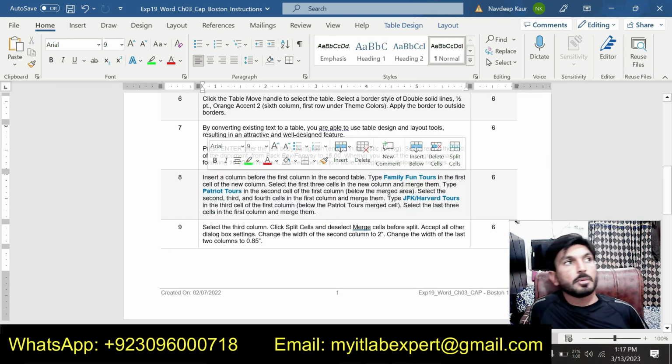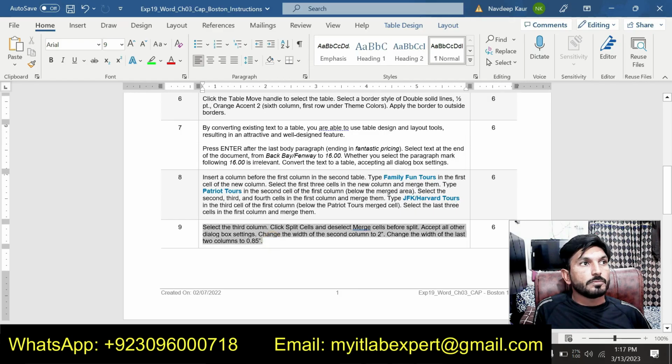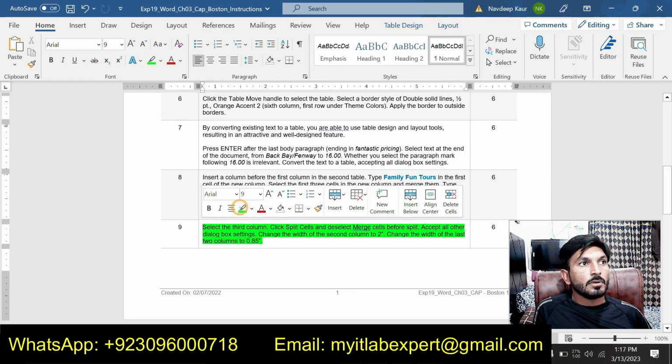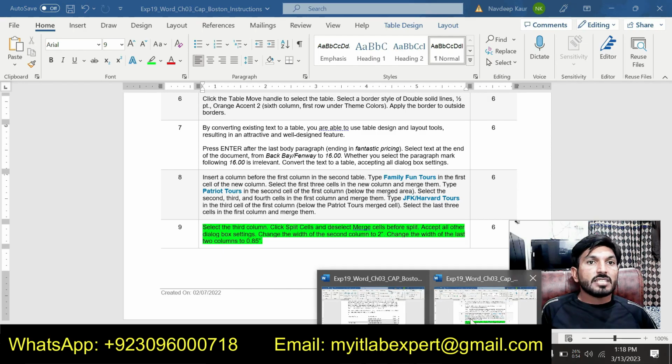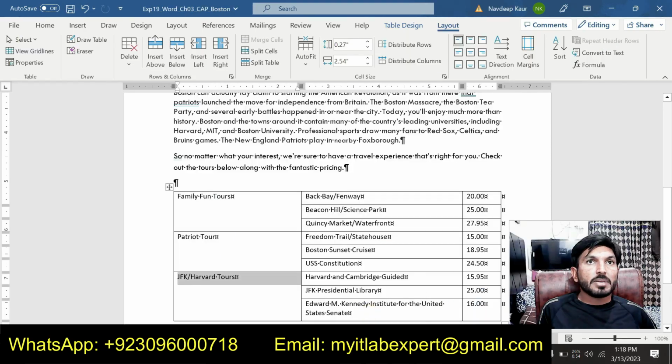Our next step is step number 9 now. In step number 9, we are supposed to select the third column, click split cell, and deselect merge cells before split. Accept all other dialog box settings. Change the width of second column to 2. Change the width of last two columns to 0.85. So in step number 9, we are supposed to split this column. That is column number 3.